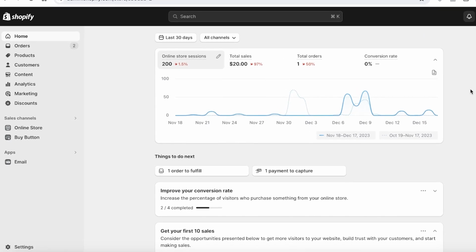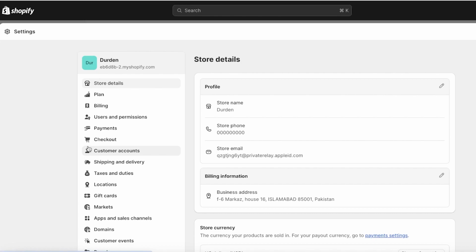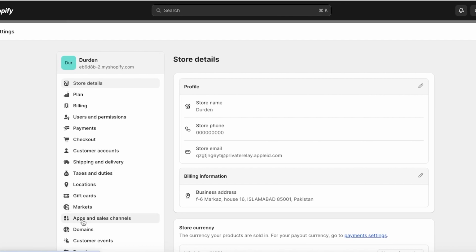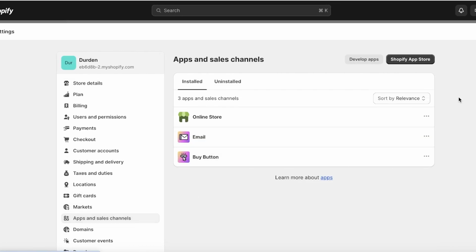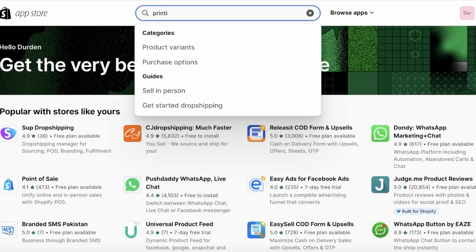Now, the first thing that you are going to do is head on over to your Shopify dashboard and click on Settings on the bottom left. Once you click on Settings, you want to click on Apps and Sales Channels, and then click on the Shopify App Store on the top right. Once you open up the Shopify App Store, just search for Printify over here.